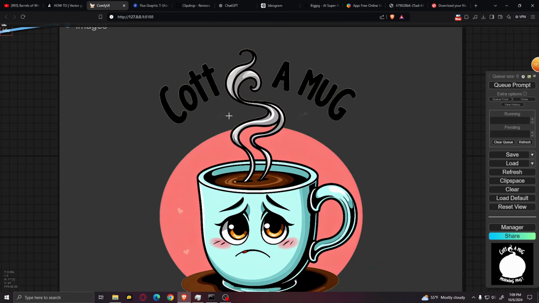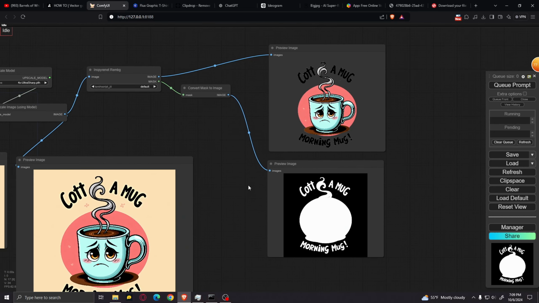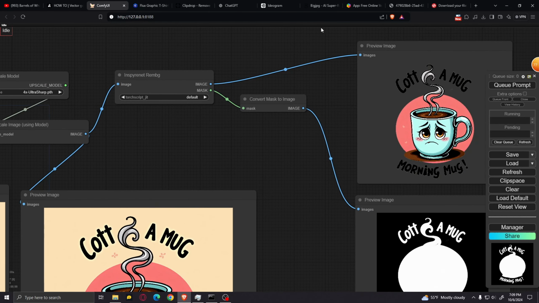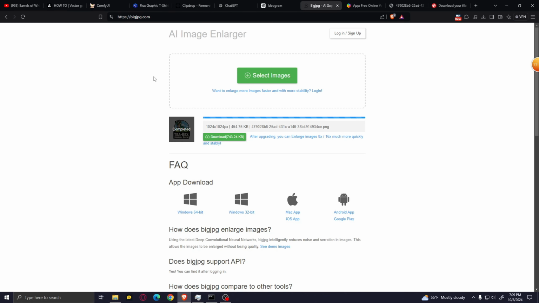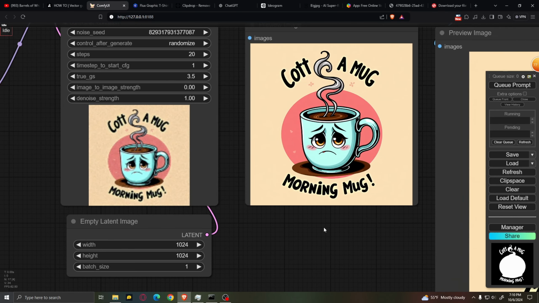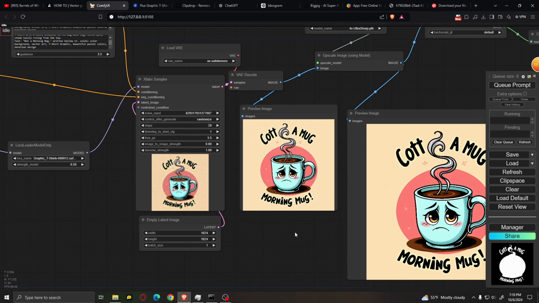You can fix those using Photoshop or any other image editing app. But if you don't really want to do that, then I still recommend using the process that I showed you previously by removing the background using this ClipDrop website and upscaling it using Big JPEG. The upside of using this method is that you can generate as many graphic designs as you want compared to ideogram, which only allows you to generate a limited amount of images every single day.